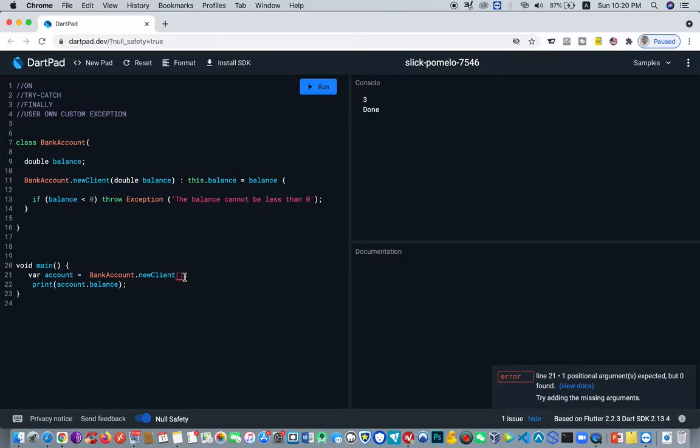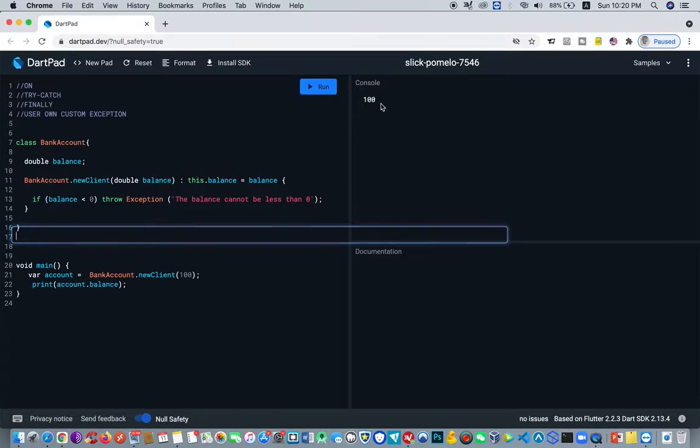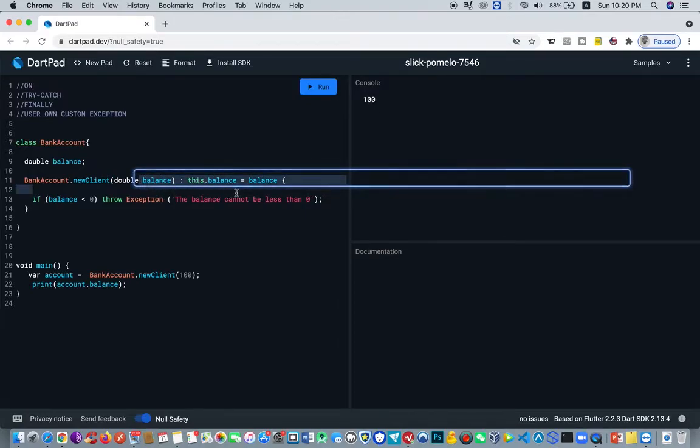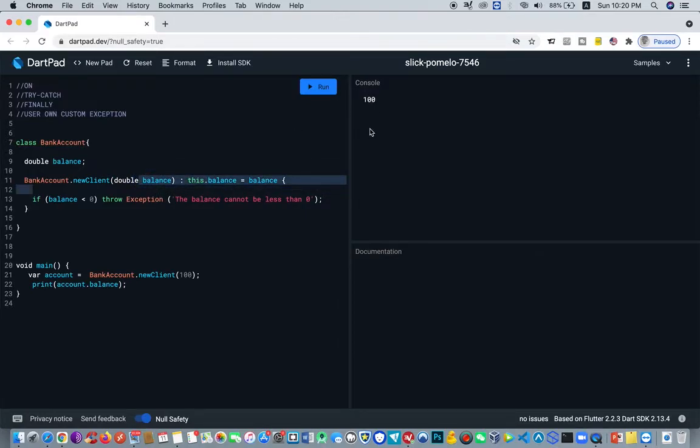So here, let's say we have 100. Let's say the new account holder has 100 dollars in his account. So we run that, and let's see what will actually display on the screen. The account is not below 0, so there is no error or exception to show on the screen. So the 100 actually shows.